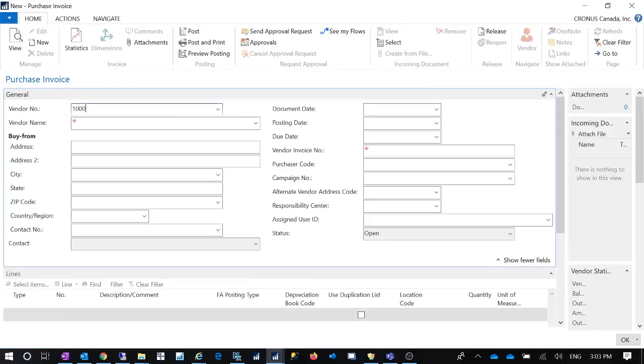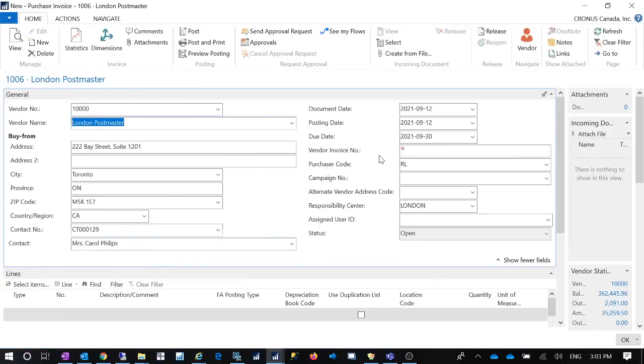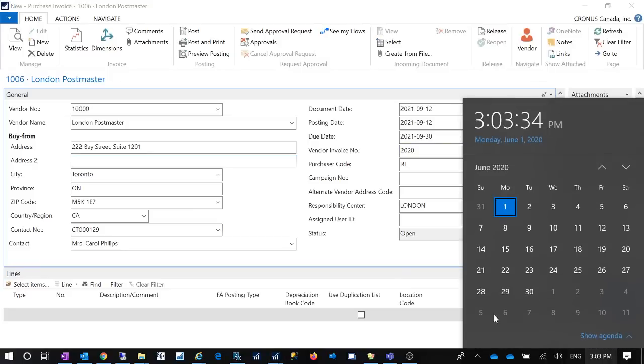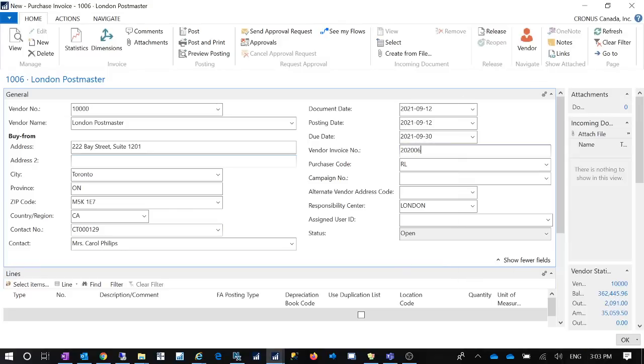So let's see, we create a purchase invoice for this vendor, and I'm gonna give it the vendor invoice number. I'm gonna use today's date, which is June the 1st, 2020. And I'm gonna use the timestamp for the current time, 3:03. Actually, you have to use the actual vendor invoice that you get from your vendor, because I'm using the Kronos demo database. So I'm just using this invoice number for demo purposes.